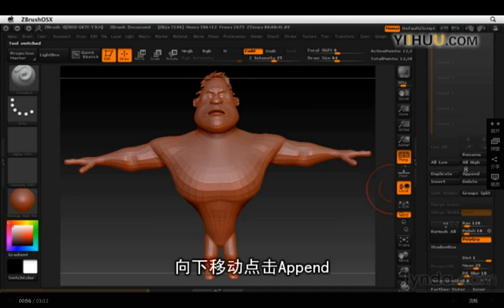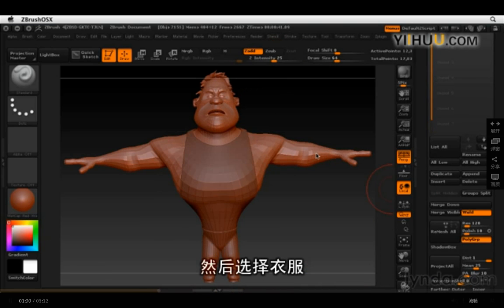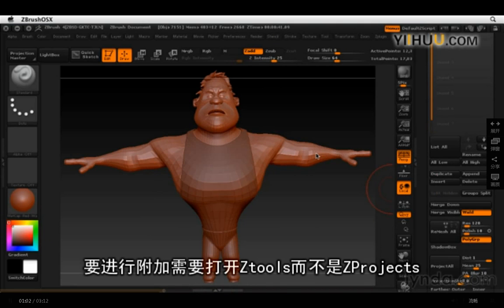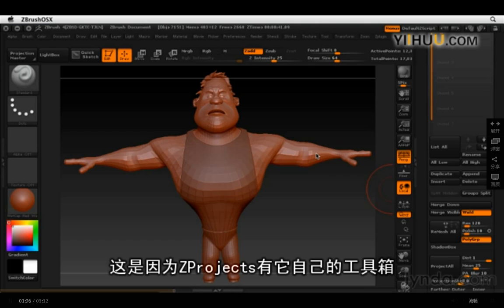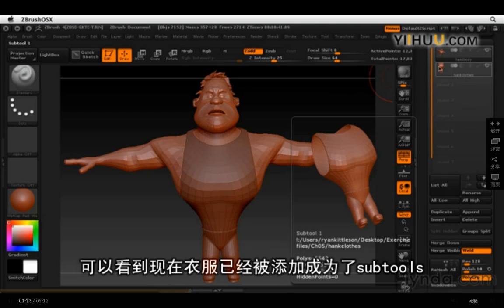I'm just going to scroll down and click Append. Now we can pick the clothes. For appending, you'll want to open Z Tools rather than Z Projects. This is because Z Projects come with their own toolboxes that will replace any opened tools. So you can see we've now got Hank Clothing as one of the subtools.